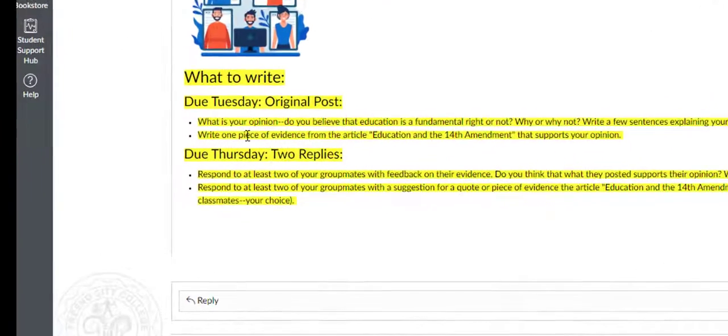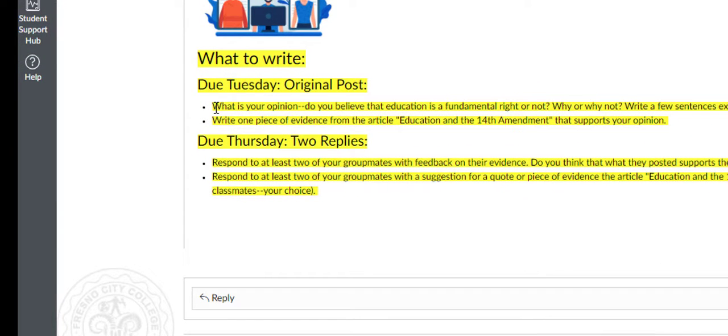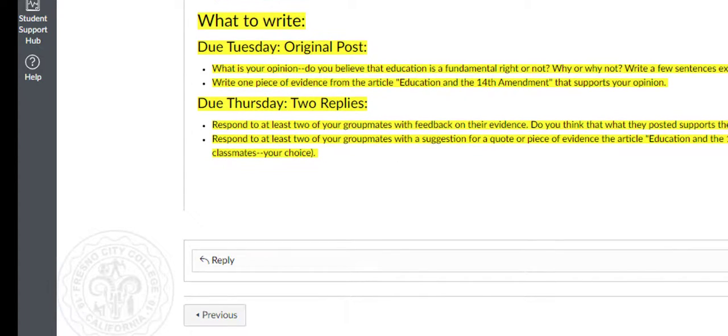Okay, and so on Tuesday, what you're going to be doing is 2 things. You're going to write your opinion about this, and then you are going to find one piece of evidence. Okay, so what that means is you are going to find some kind of a quote or statistic or paraphrase sentence, something that supports your opinion, and you're just going to post that. And then for the replies, you are going to respond about the pieces of evidence.